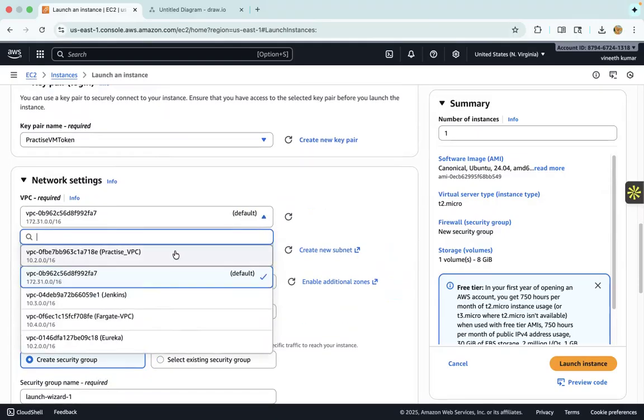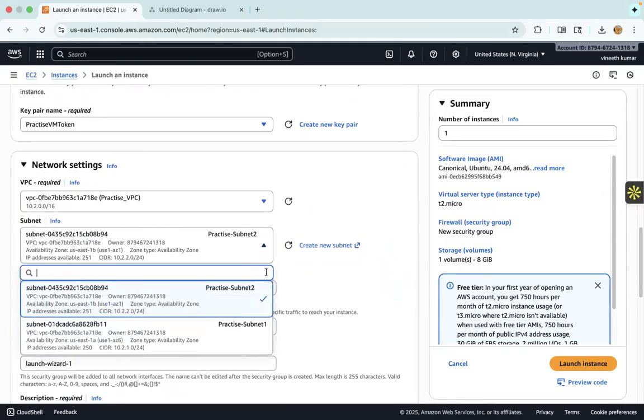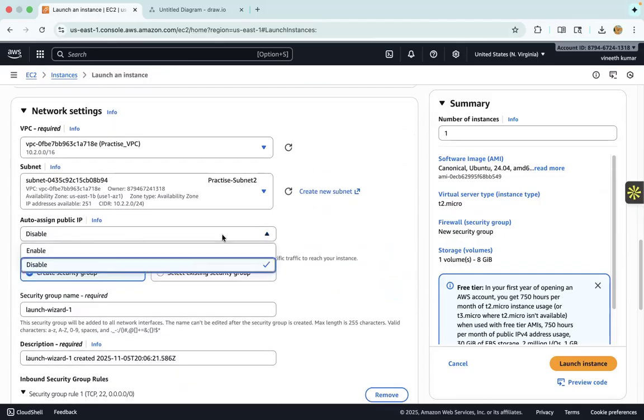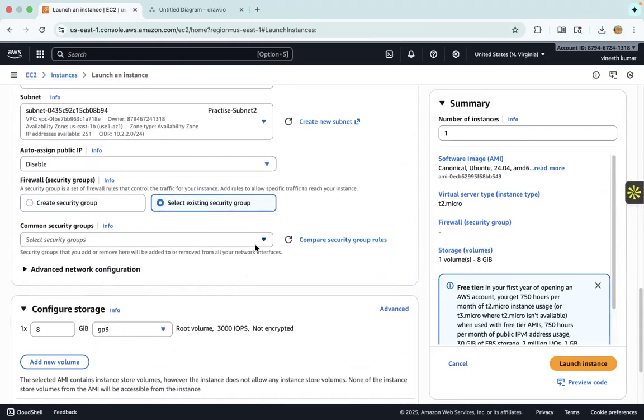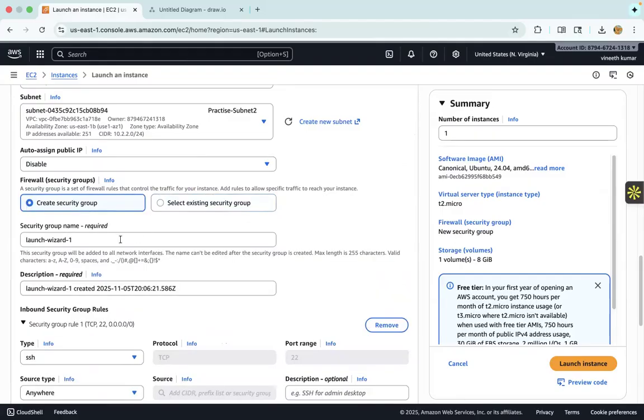So VPC, practice VPC and subnet. Yes, subnet 2 and assign. No, I don't want any public. No one can reach this EC2 instance. Security group. I already created a security group for the previous one. No, no, let's create another security group.